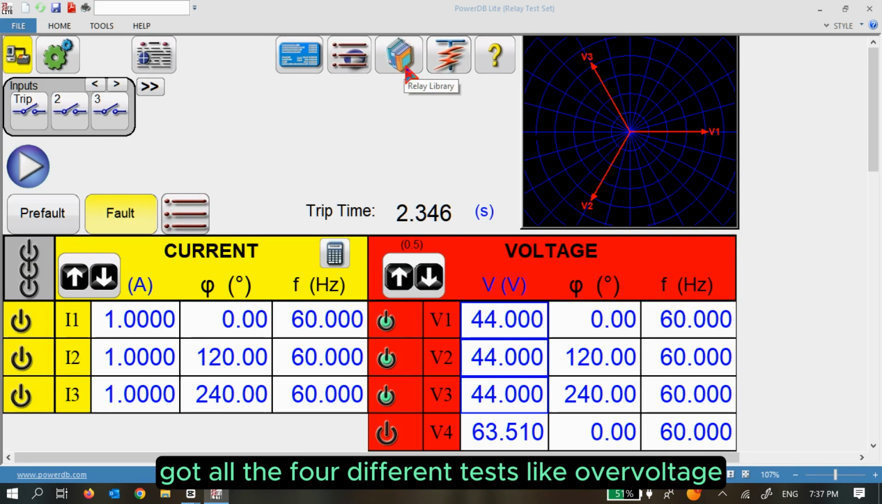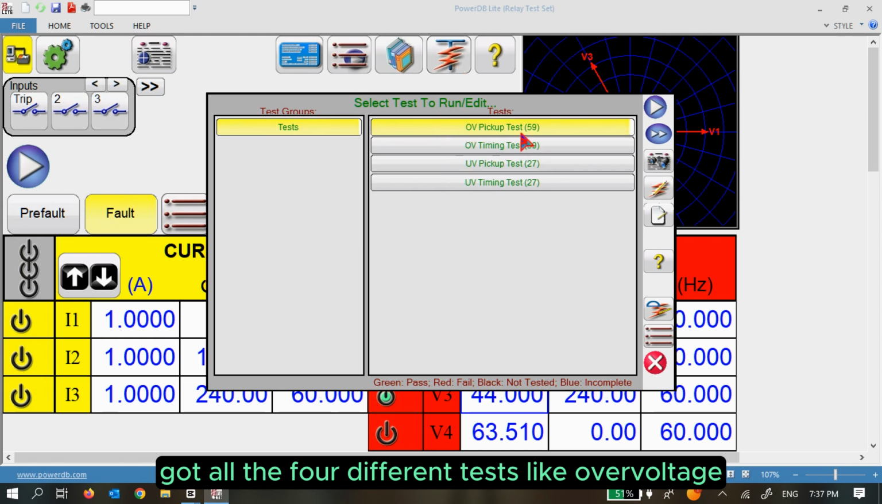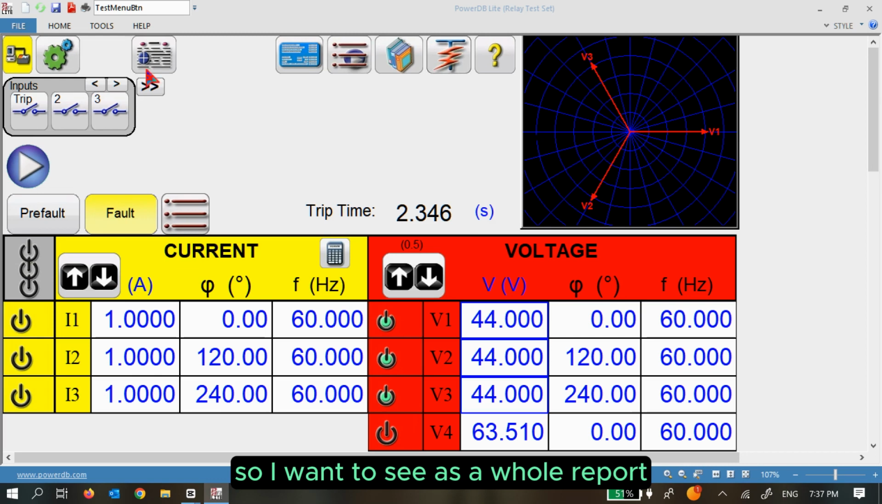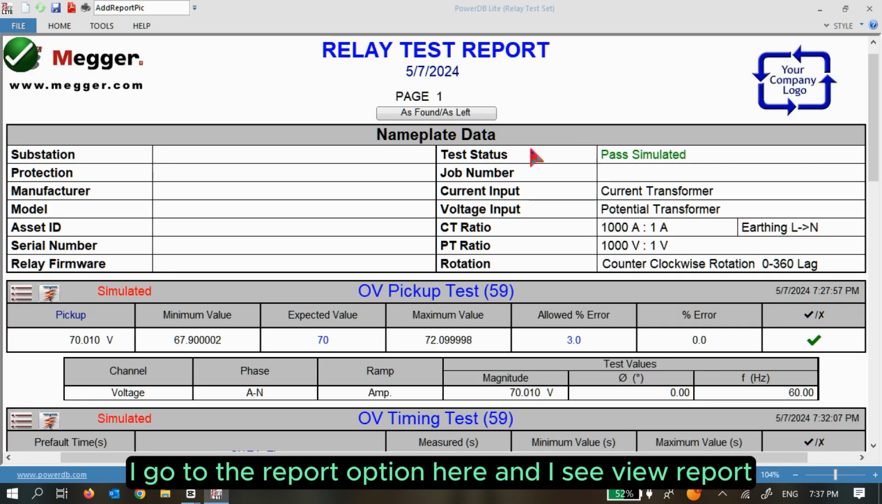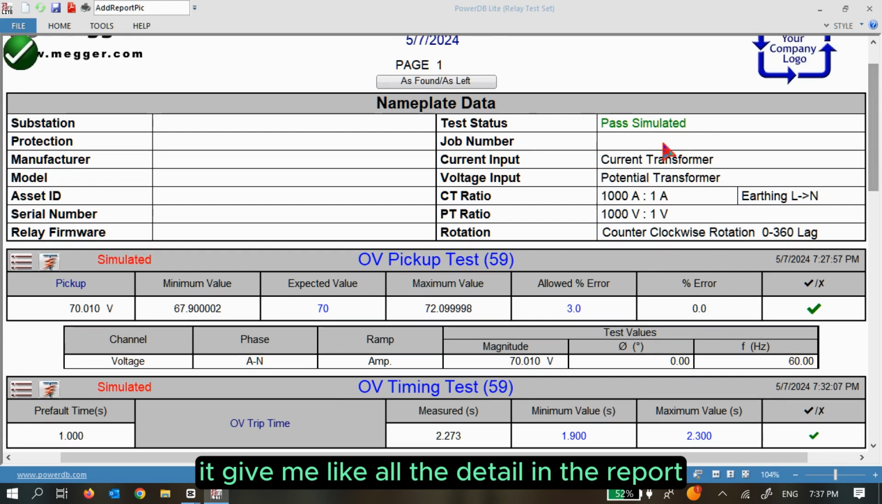So now we have all four different tests: over voltage pickup, over voltage time, and the two under voltage tests. This is a single report. I want to see the whole report, so I go to the report option here and select view report. It gives me all the details in the report. You can notice it says pass, simulated.